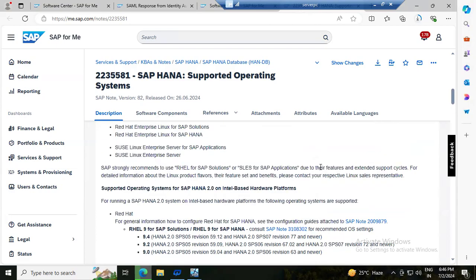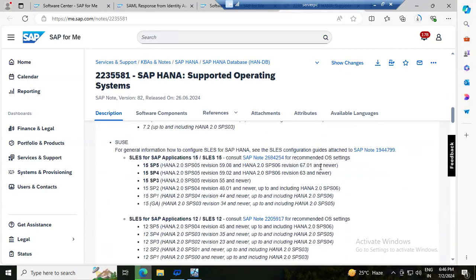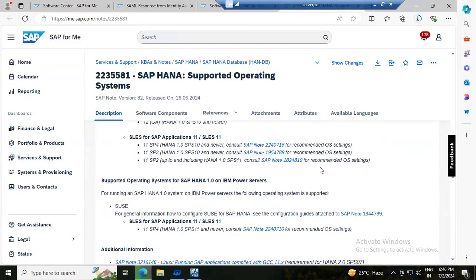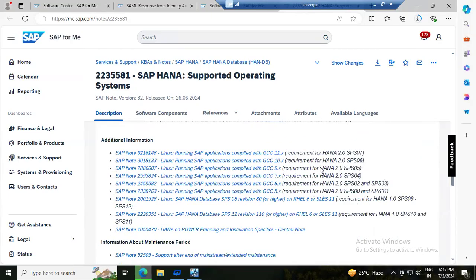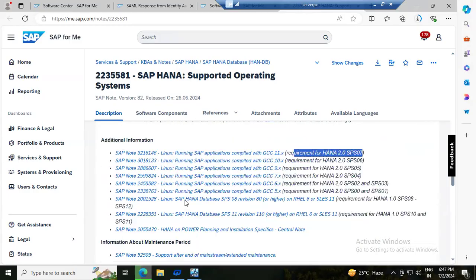Like that, we need to check the OS recommendations also. The recommended operating system versions we need to check here, right? Also you can see the additional information: the GCC libraries also we need to install. See here, the requirement from HANA 2.0 SPS07. So, very important. These things are very important.